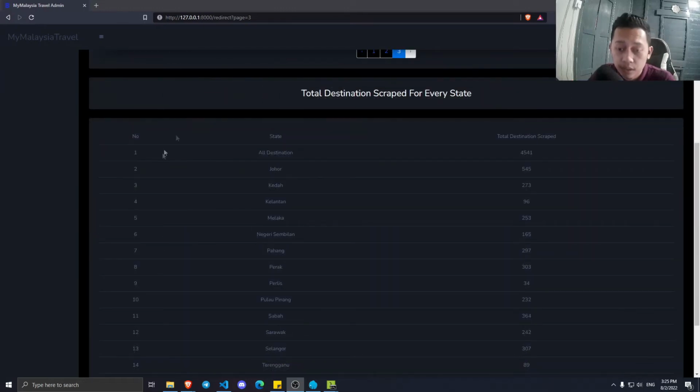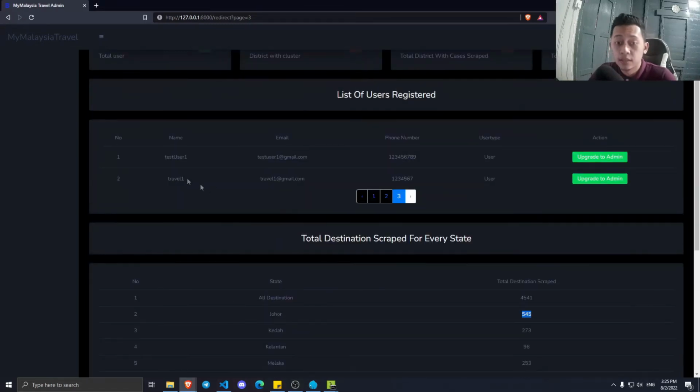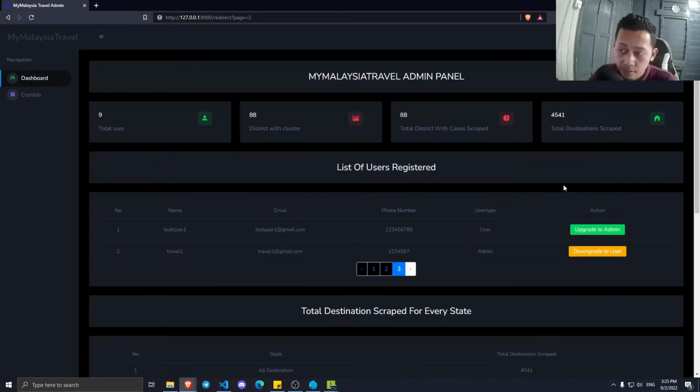They can also view the total destinations scrapped for every state, like Johor, how many destinations were scrapped for Johor, for Kedah, and so on. This is the last user that we registered before in a user session. So let's try to upgrade him to be an administrator. Let's try to upgrade. Okay, done.